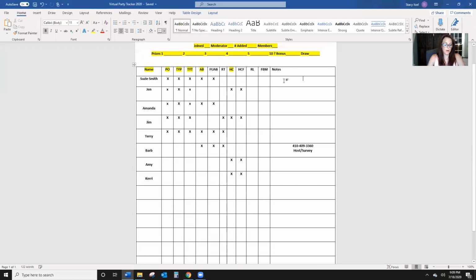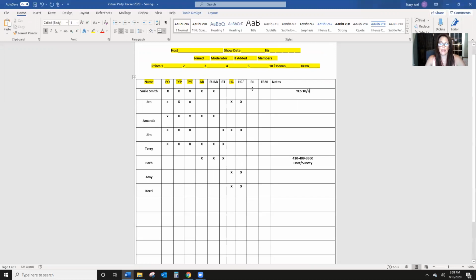When someone books a party, I'll make a note. I'll just say yes. Once we get the date set, I'll put the date on there, and then we go from there. So let me stop this. Oh, if they are a recruit lead, you definitely want to highlight that. Make sure you've identified that.